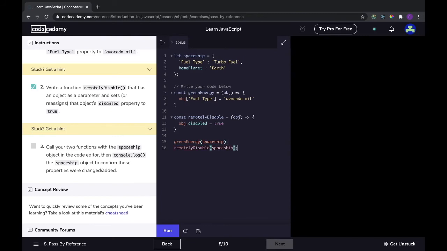And those are both functions like so. And then they want us to console.log spaceship so we can see what happens. And let's give that a go. We can see that the fuel type was changed to avocado oil, and remotely disabled is now true. Great, let's move on to the next lesson.